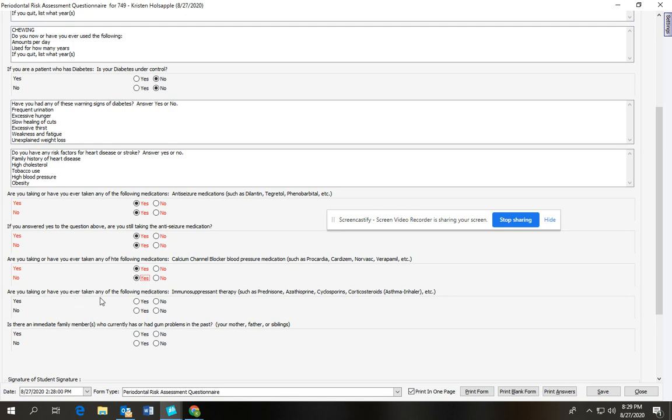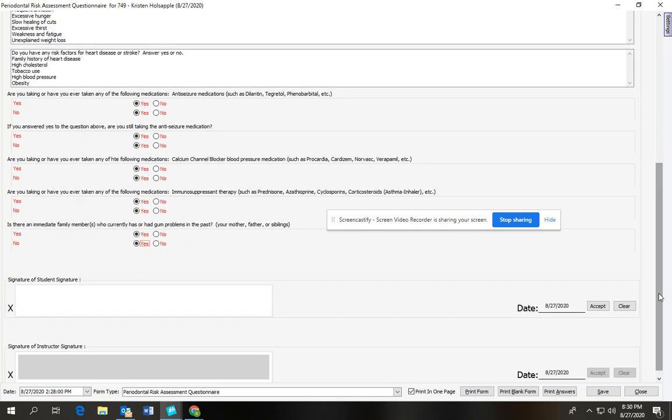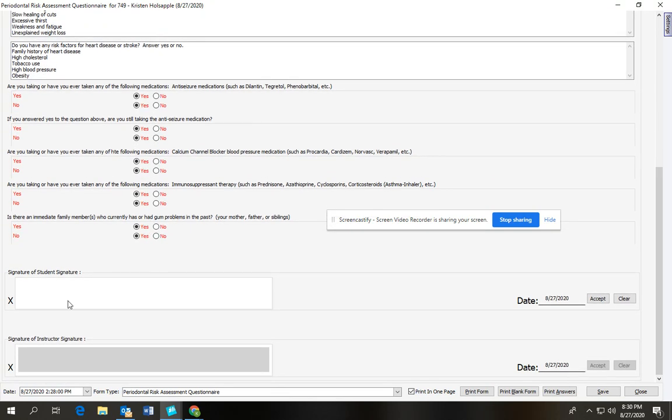Are you taking or have you ever taken the following medicines? Immunosuppressants such as prednisone. There we go. We're going to say yes and yes. Is there an immediate family member who currently has or had gum problems in the past? Yes or yes. So basically, if you would put yes, you're going to put it on both. If you put no, you're going to put it on both. So then you come down here, and then you sign, accept, and the instructor signs, and you accept.